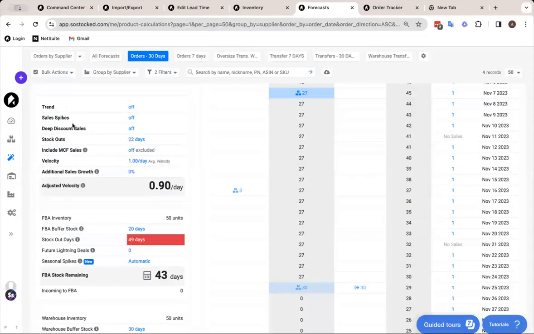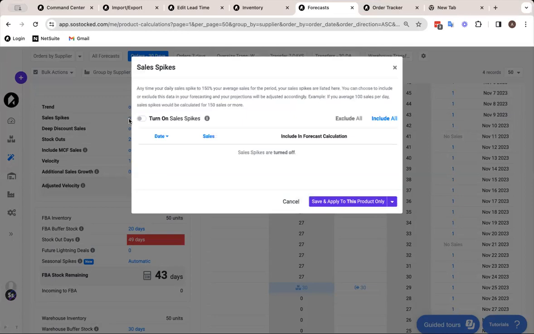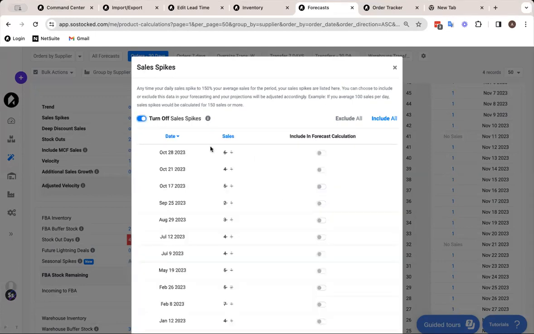And then we have the Sales Spike tool. What this tool does is anytime your daily sales spike to 150% of your average sales for the period, your sales spikes will be listed in here. These are the sales spikes in dark black. And you can choose to include or exclude this data in your forecasting, and your projection will be adjusted accordingly. If we exclude these sales spikes and replace them with an average of what you previously sold, it will give a more realistic velocity calculation, and it will avoid inflating that number.